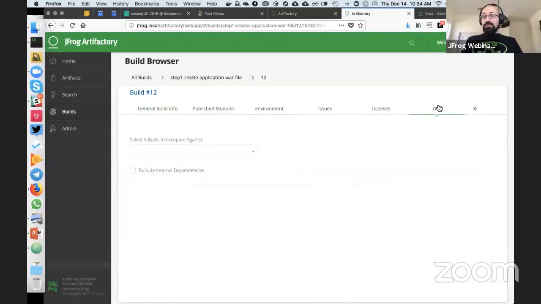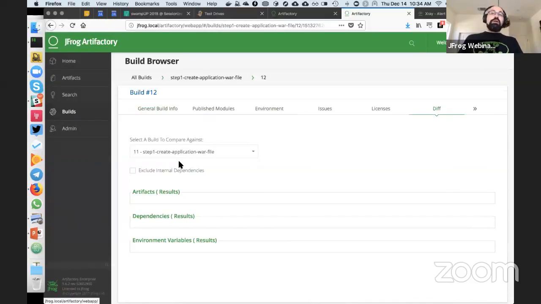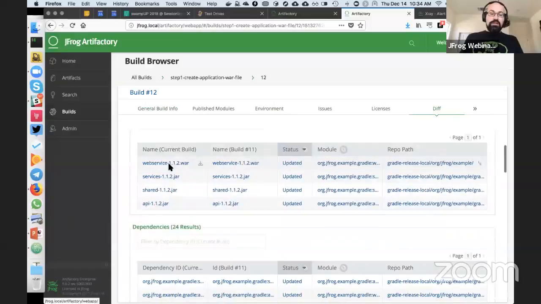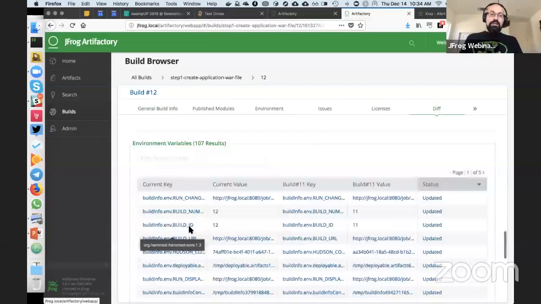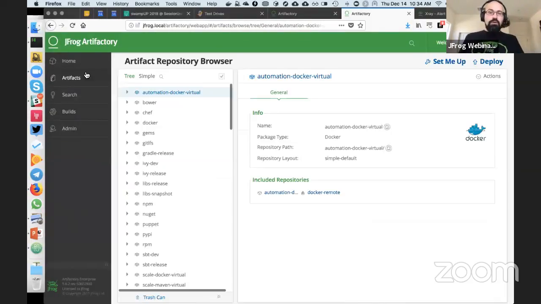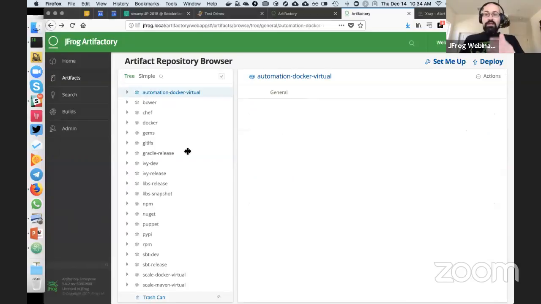We can compare builds with each other. We can say, okay, how has this build changed from number 11. And it will show us the list of all the changed artifacts and all the changed dependencies and all the changed environment variables, etc.